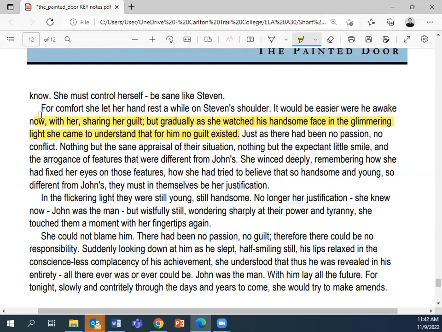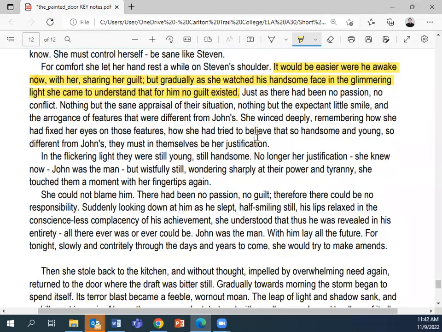So she's feeling ashamed. She's feeling awful. And then she looks at Stephen. He doesn't feel bad at all, right? We know it wasn't his first time, right? He's done this before. He doesn't care.